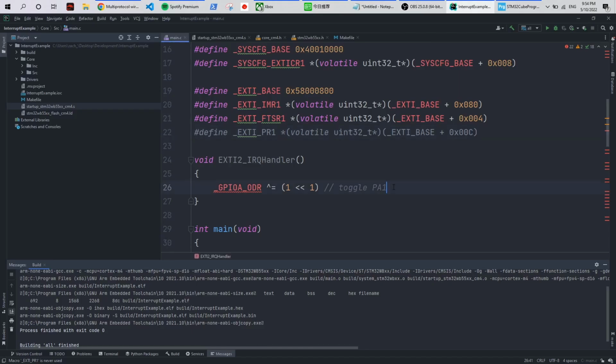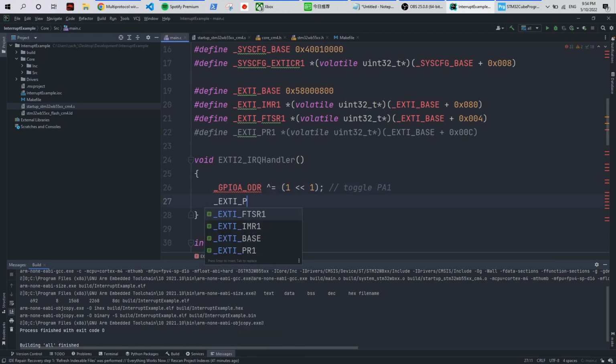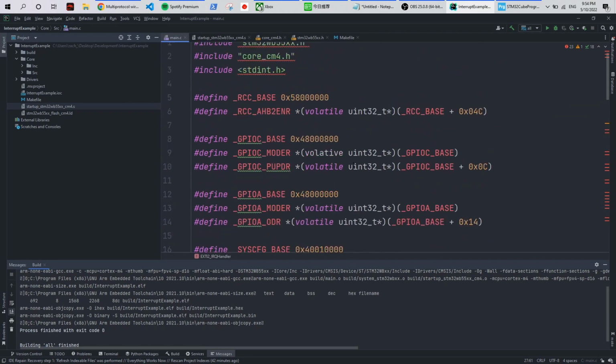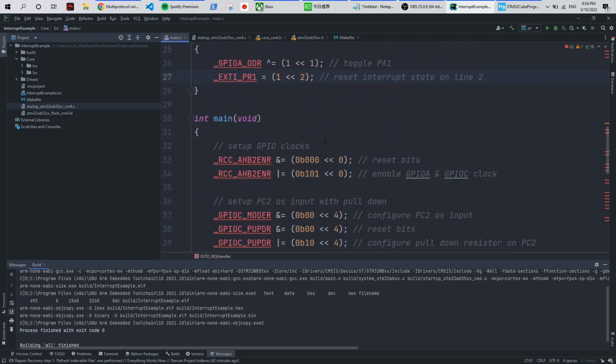So if I go here, after I toggle a pin, all I have to do is not forget a semicolon, and in the pending register, I will just do an explicit equals because I don't see why not. And I will write a 1 and shift it over by 2. Then this will reset the interrupt state on line 2. So I think that is everything.